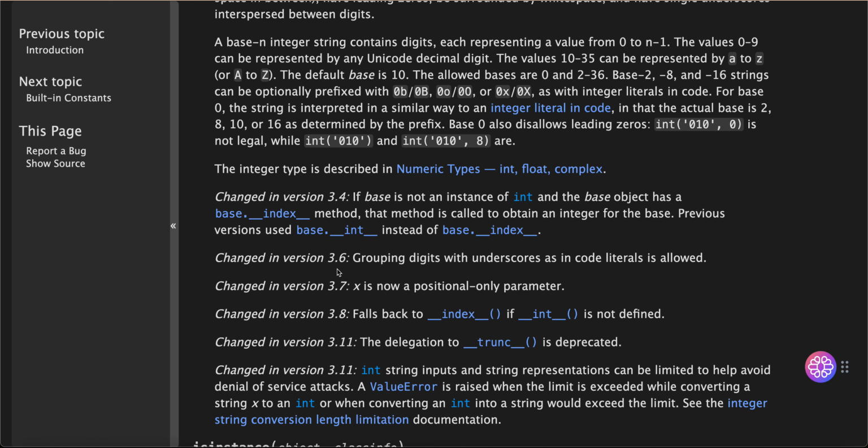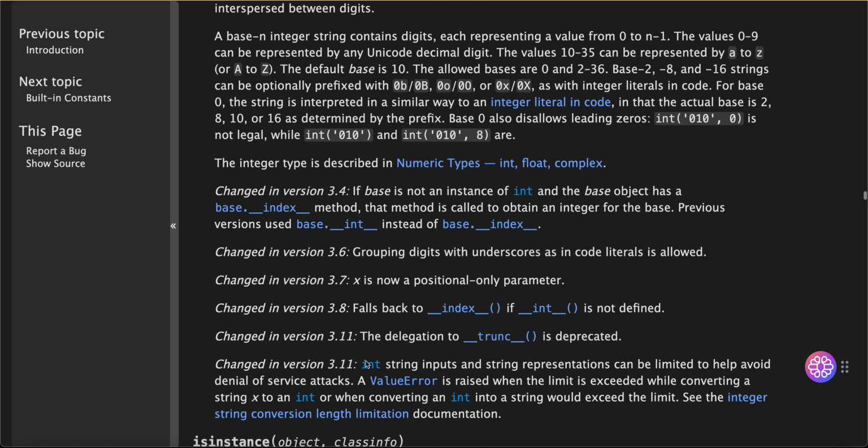Changed in version 3.6: grouping digits with underscores as in code literals is allowed. Changed in version 3.7: x is now a positional-only parameter. Changed in version 3.8: falls back to __index__ if __int__ is not defined. Changed in version 3.11: the delegation to __trunc__ is deprecated.